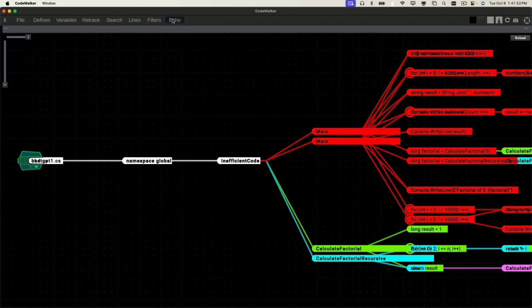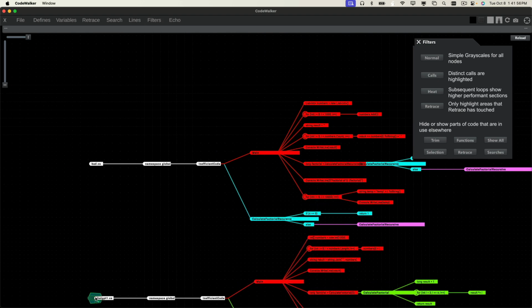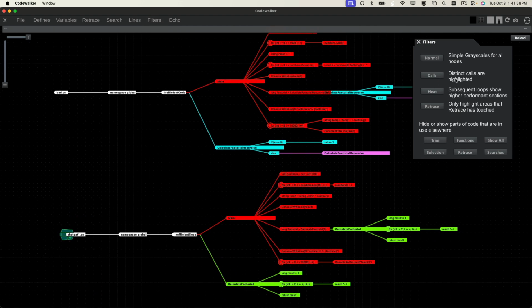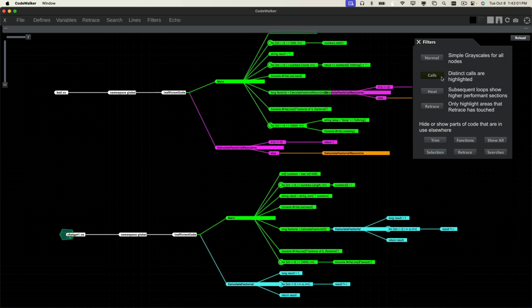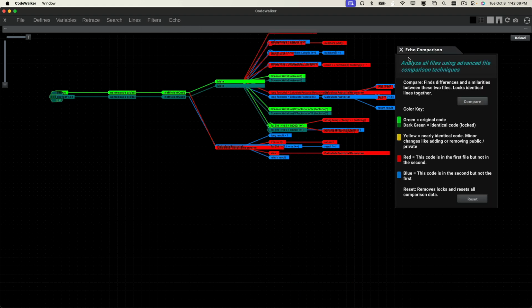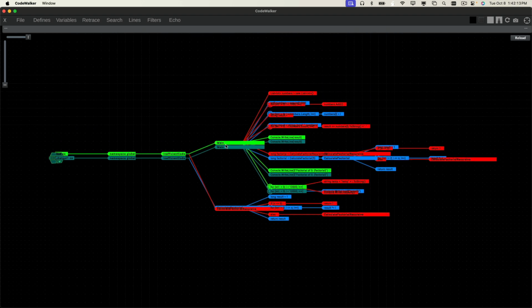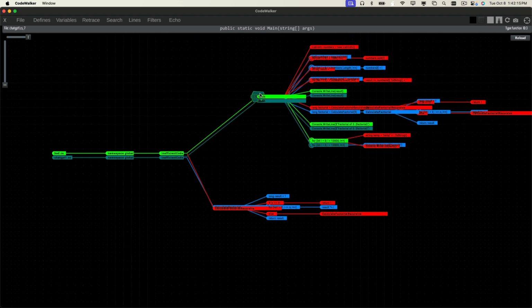What it's going to do is show you this view at first, which simply overlays the 2 of them. If you click on the calls button, you can see that some parts of it are similar, and clearly some parts of it are not similar. But if you now go to the Echo menu, you can click on Compare. And this is going to do something kind of cool. It locks all of the similar parts together, and it leaves the rest unlocked.